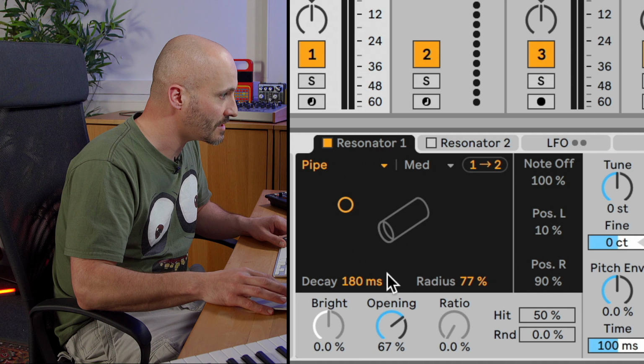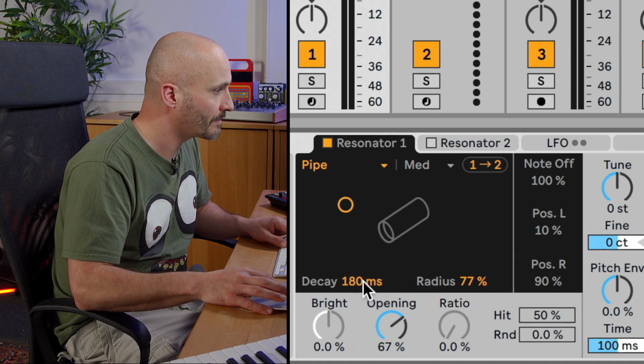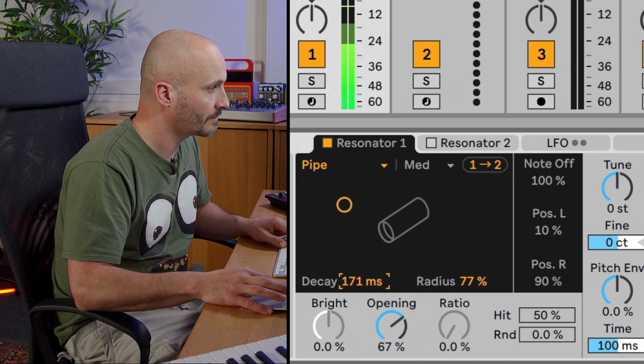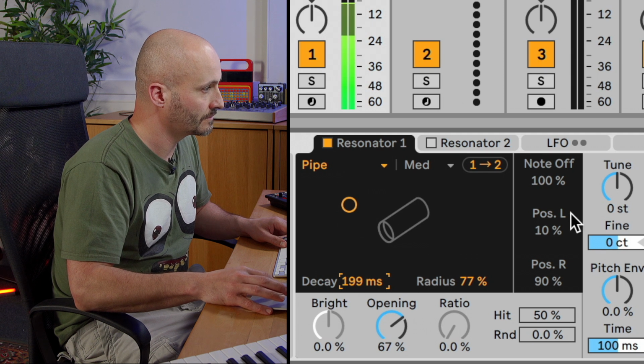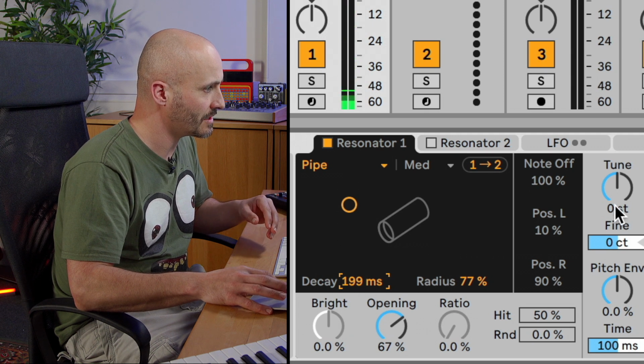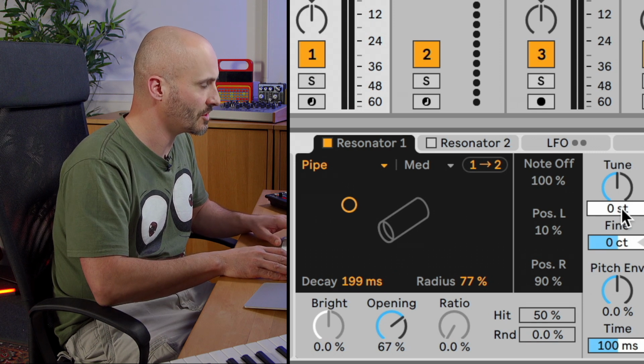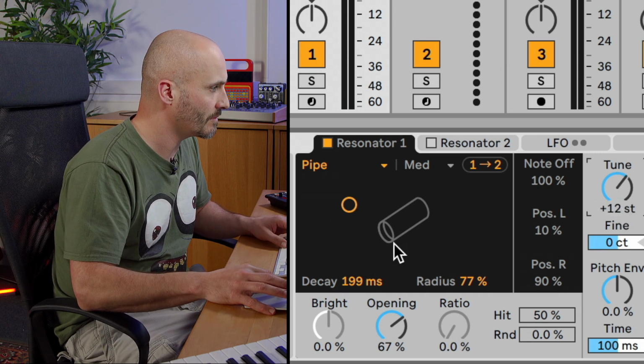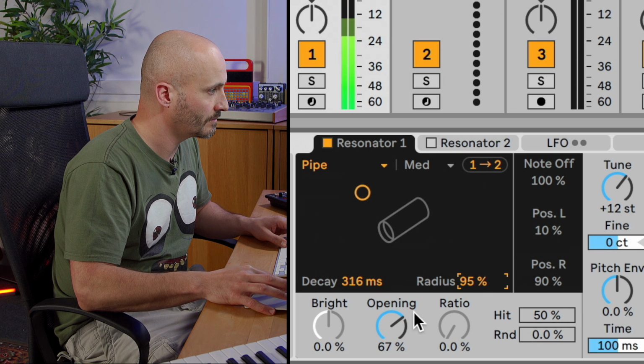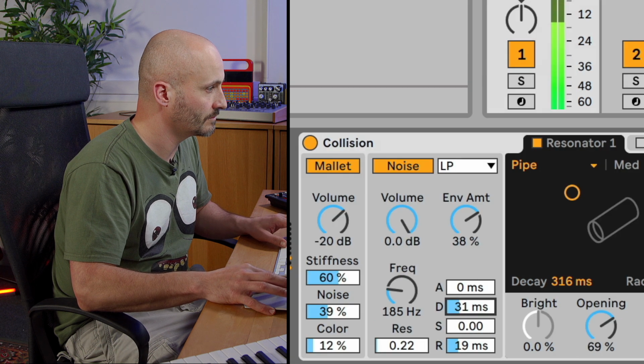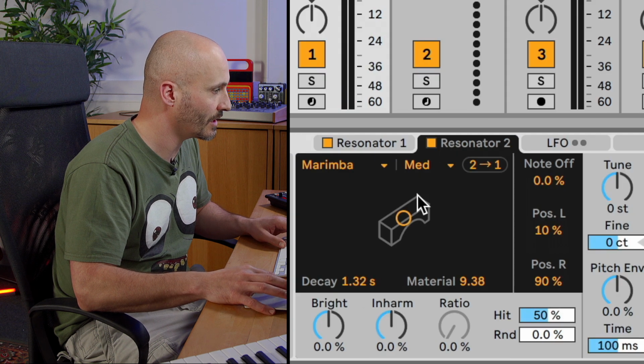So let's just make sure this is sounding right. So play with this decay again. It might be that this one actually sounds better higher up, so I'm going to just punch in on the tune section 12 semitones up. And let's go to Resonator 2 and turn that one on, and let's play with the settings of that.